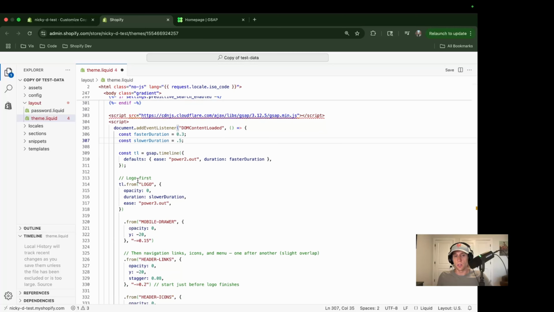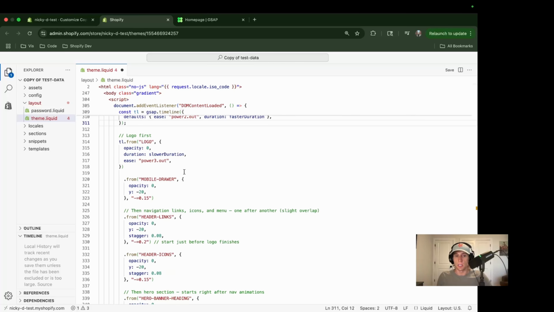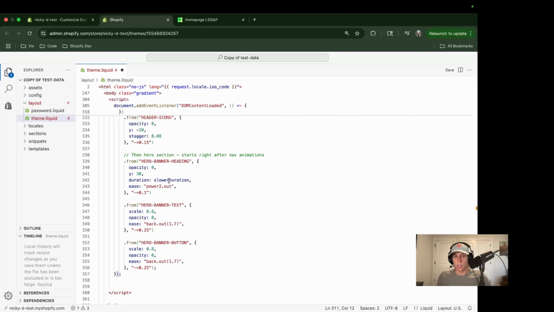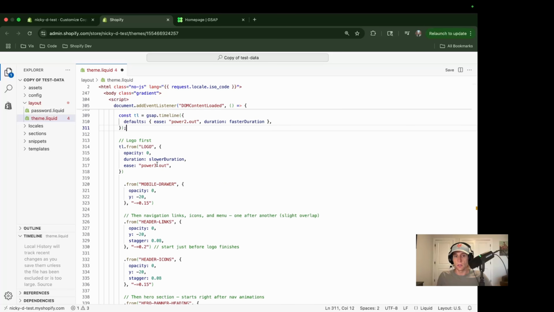So the first thing that we do is we create this variable called TL, and essentially this is just the GSAP timeline of all the different animations that we're going to have. Okay, and then we're going to start animating the actual elements, and you can see that I've added several here. Each of these is for a different part of the website.